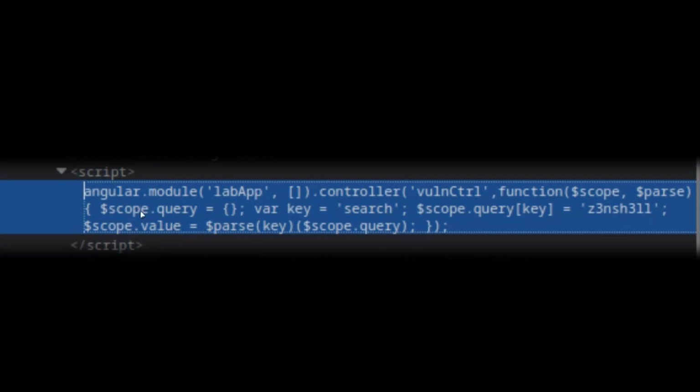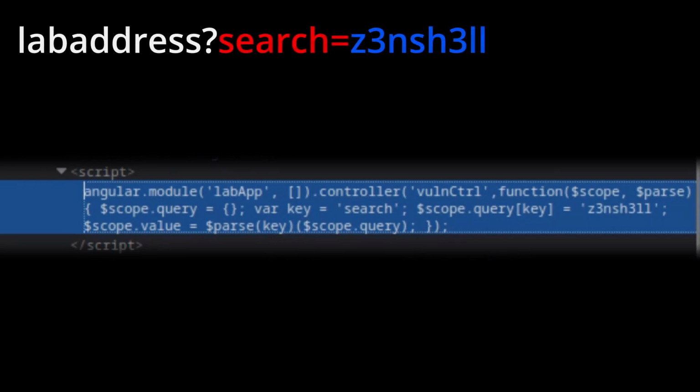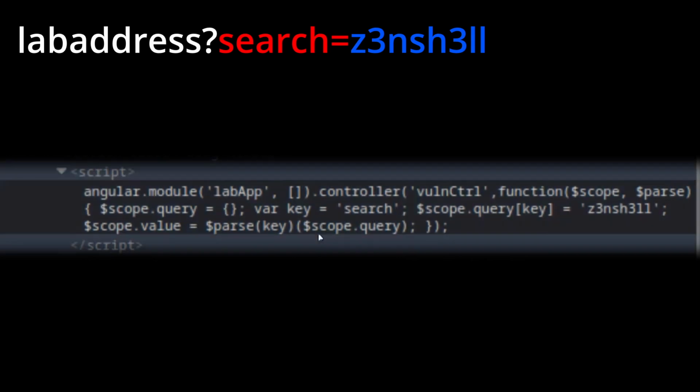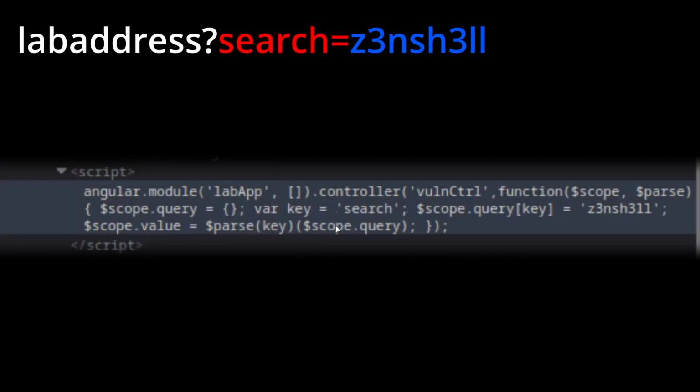First of all, it's defining a variable in scope. So it's saying scope.query is going to be an empty object. We're then defining a variable key, and that equals search. Notice that that is the key of our singular key value pair in the URL. What this means is really that there's a very good chance that this search is not hard-coded into the JavaScript. This JavaScript is created dynamically on the back end, and it's taking this first key value and using it as part of the JavaScript that's returned to the user client, the browser. In other words, the key of the key value pair is being injected into JavaScript. Now that's something that's very interesting to us. We're looking for an injection point. So the key of a key value pair seems like it might be an injection point.